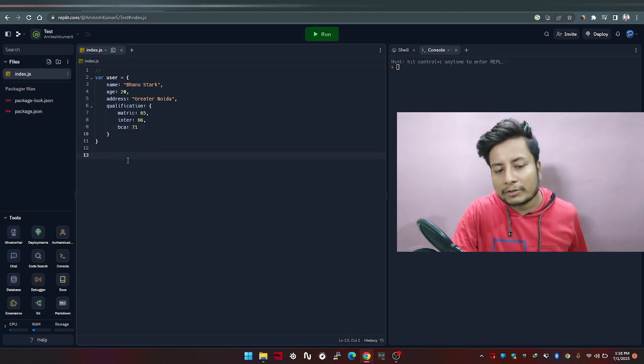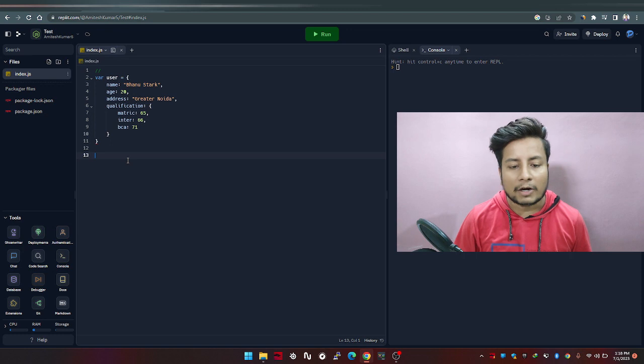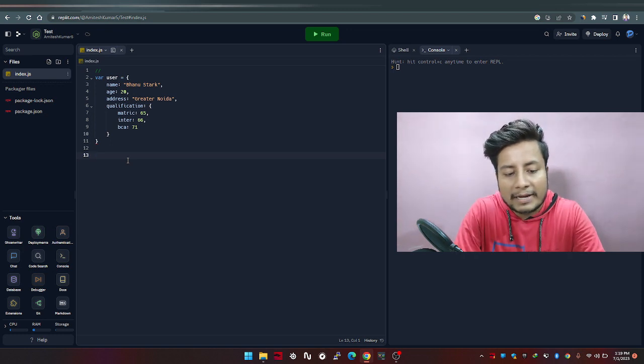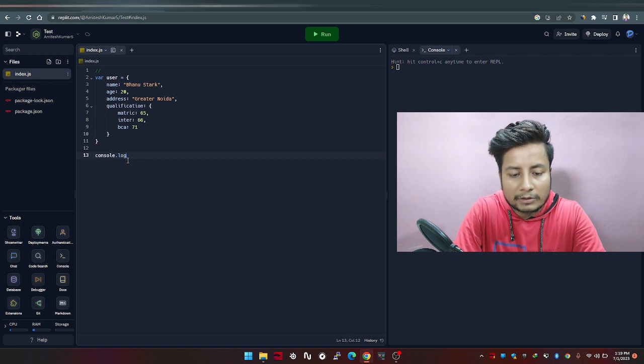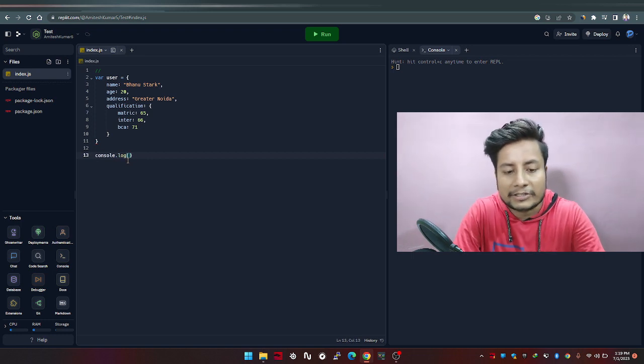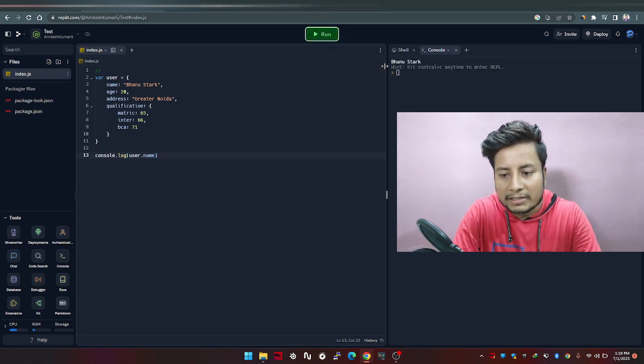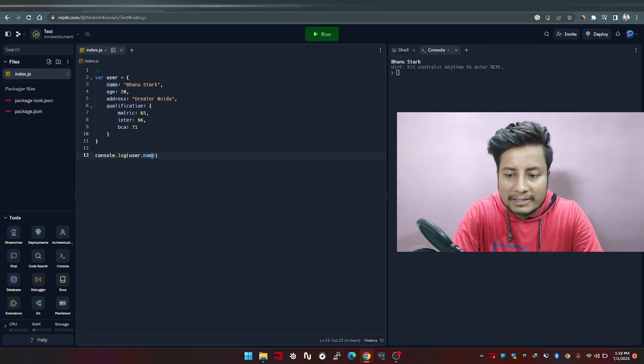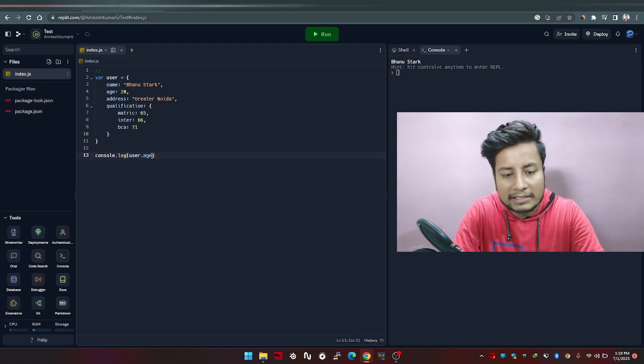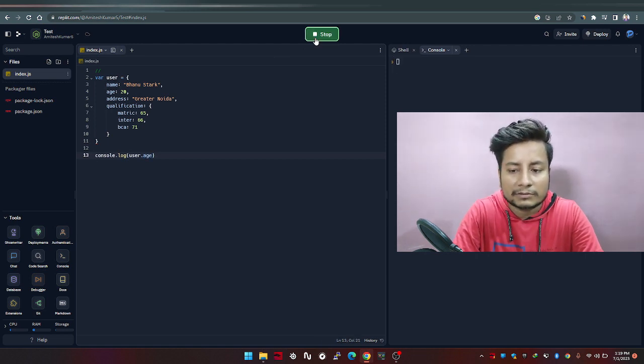And suppose we want to access the properties of an object. So suppose we want to access the user's name, so we can write console.log so that we can see the result, and then user.name. So user is the object and name is the property of that object. And if we run, we can see the name of the user, Banu Star. Same as that, we can also access the age of the user. So age will be like 20.